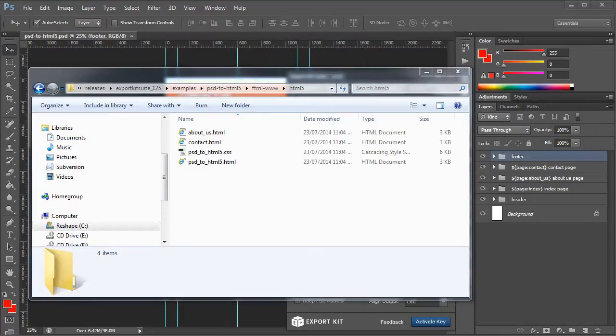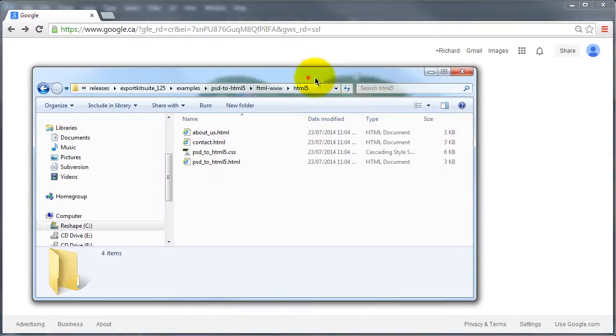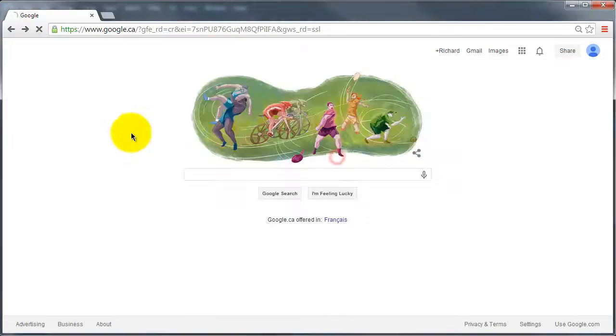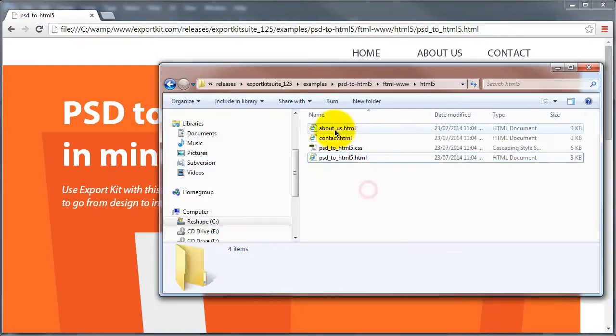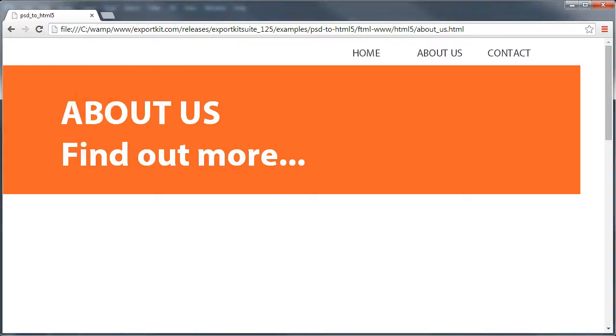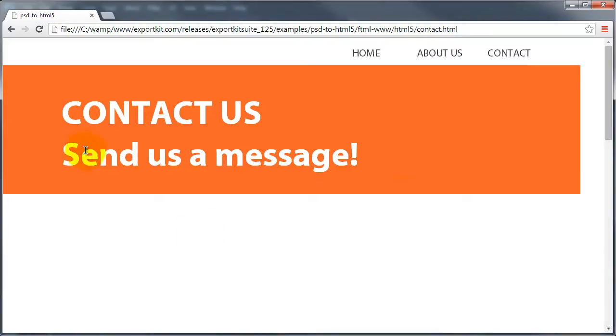Now if we take a look at each page itself, this is our index page. No, we didn't enable layer effects. We should have. This is our about us page. And this is our contact us page.